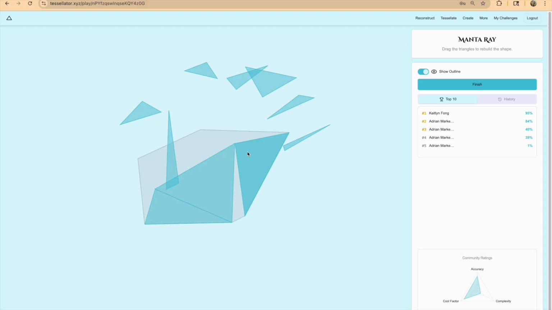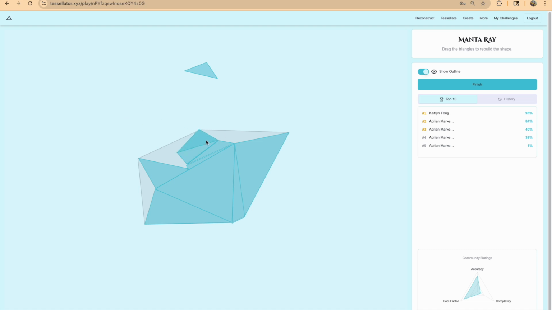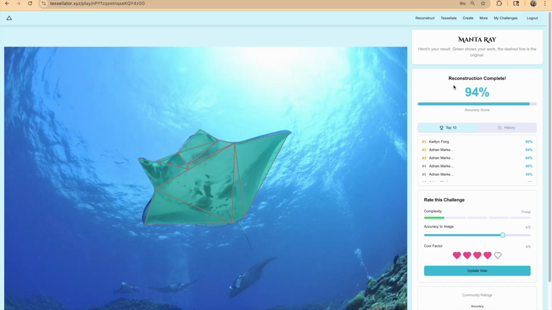And let's see, we had the other wing there. I can cheat a little because I have this outline. And by the way, if you're finding this too easy, we can get rid of that outline, but this game's pretty hard, so we'll keep that outline. And I'll just keep putting these guys together till I have my manta ray. All right, let's see how we did.